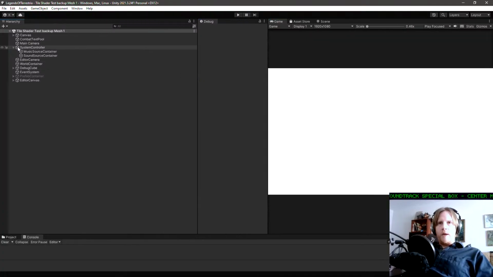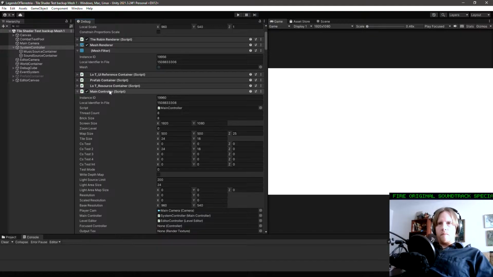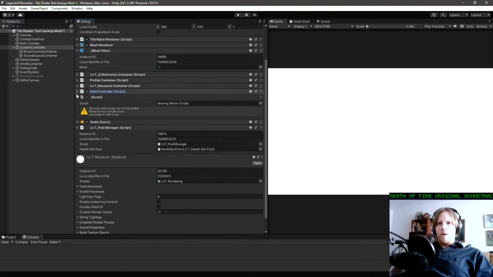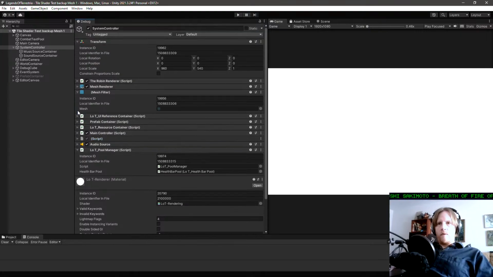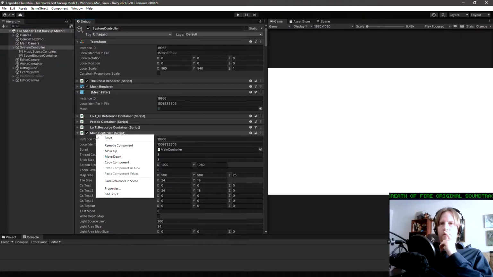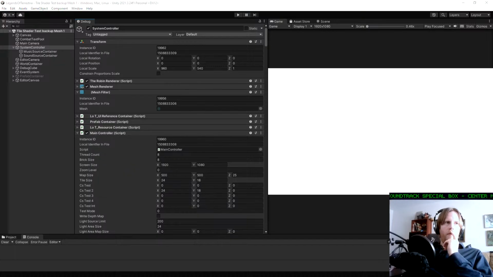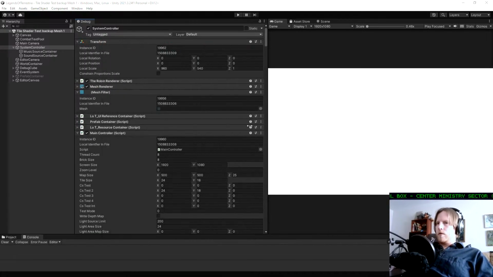So, basically, it's this script here. System controller. Here's the main controller. But then we also have... No, there's only controller, which means that the entire main controller script might get messed up. So if I copy component and I paste it into Notepad, what are we getting? Nothing.